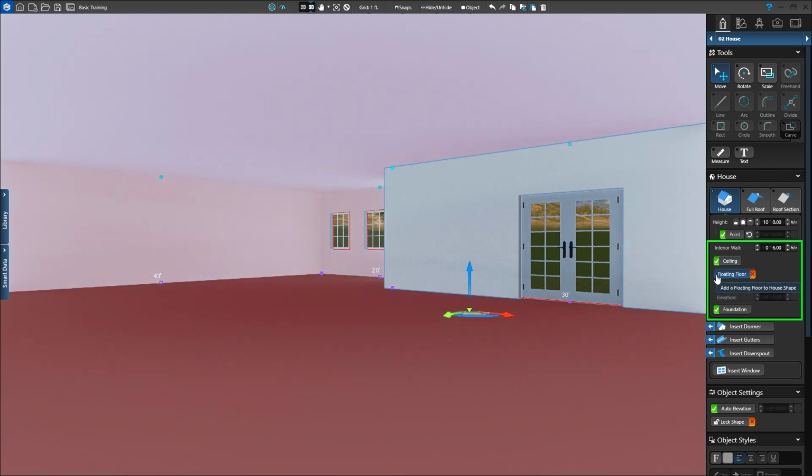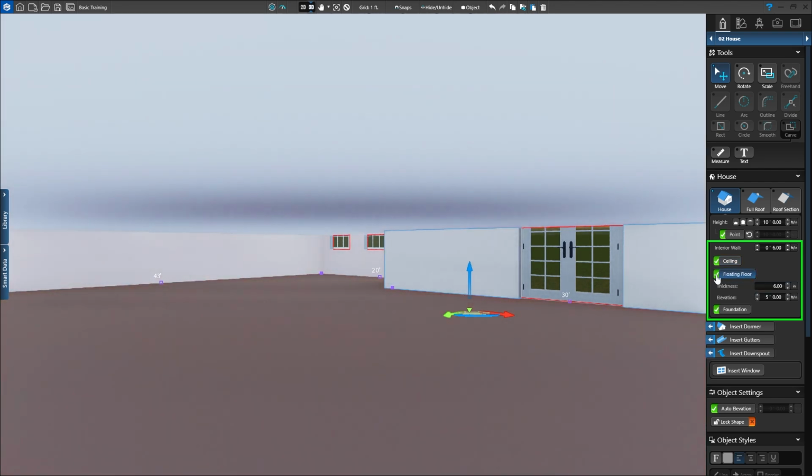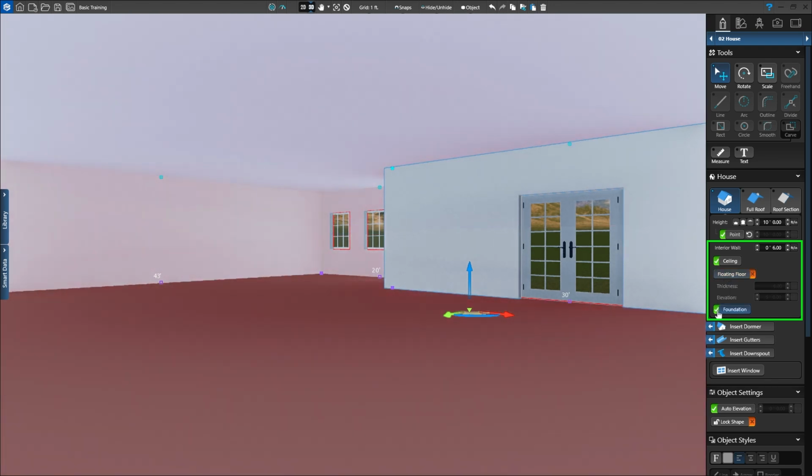We also have an option to add a floating floor. When active, you'll have a floor between the ceiling and foundation. This is great to add a floor on a 2-story house. You can also adjust the thickness of the floor and set the elevation.